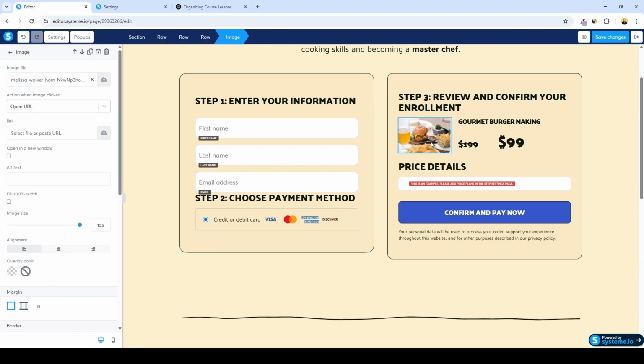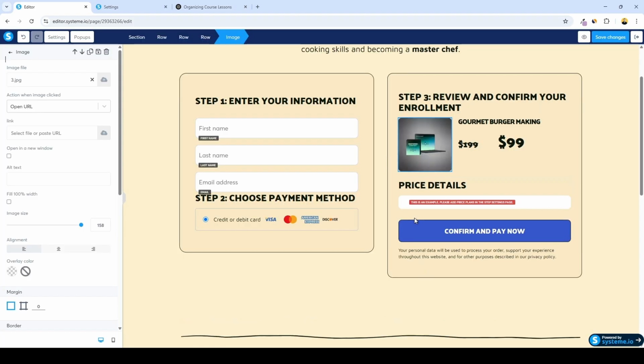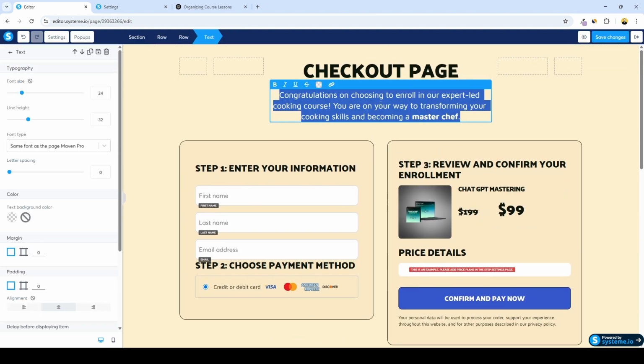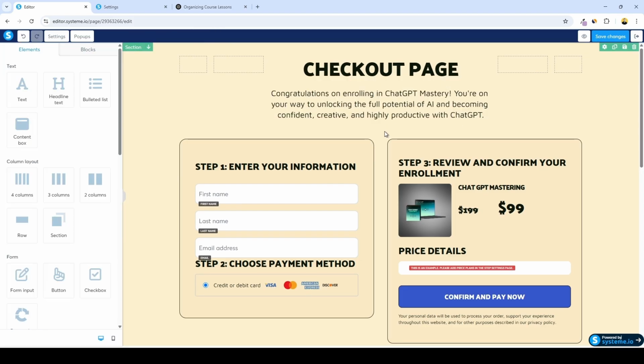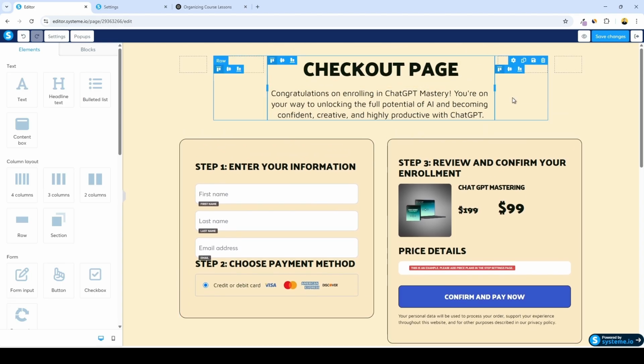So we replace this image. There we go. Change the name. Here as well, we want to change this text. And yeah, you can spend some time and play around with this checkout page, but I keep everything simple and just move to our final step in our funnel, which is a thank you page. So let's go back to our funnel.